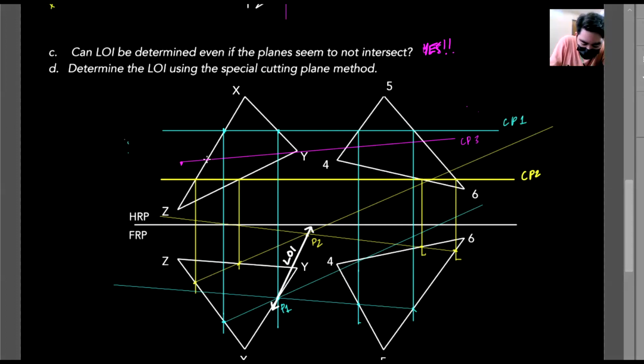Then, let's bring it down. This is along XZ. So, XZ here. This is along YZ. YZ, so here. So, it should be here. Okay? Then next, this one is along 4-5. So, here. Then this is along 5-6. So, here. 6. Okay? Now, let's try to connect.